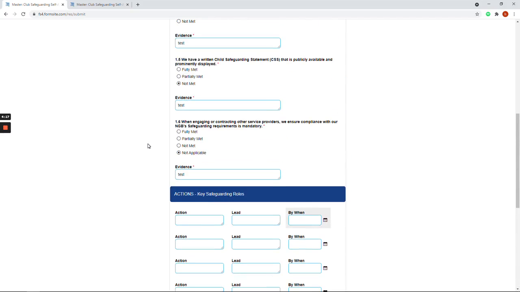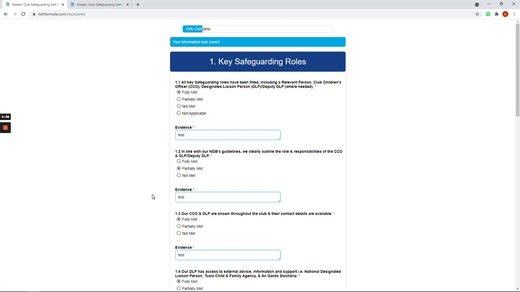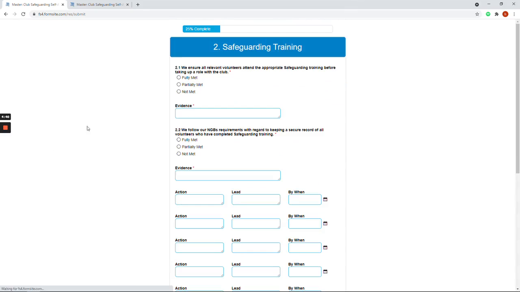Finally, just before we move on, just to note these red asterisks here after each question and by each evidence box. This indicates that these fields are compulsory and must be completed before you can move on to the next page. You'll also note that you can save your progress as you go. So I'm just going to save my progress here in case anything happens and I lose the data that I've input. So moving on to section 2 then, you'll see that it follows the same format. So as a club, you'll read the statement and answer it accordingly.